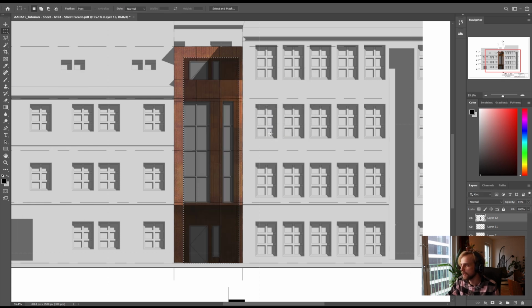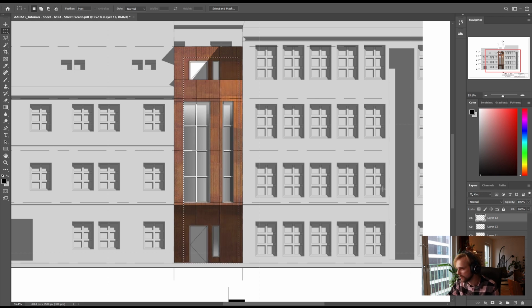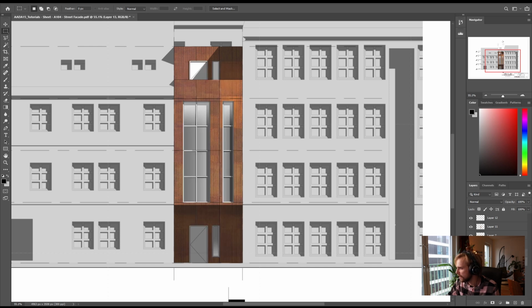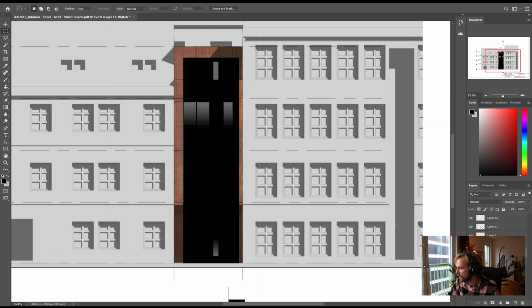foreground color, hit OK. In a new layer. So that's Shift F5, OK. And we just move it below the whole thing. Why is that? Oh, that's my bad. So we can't do that this way, huh?